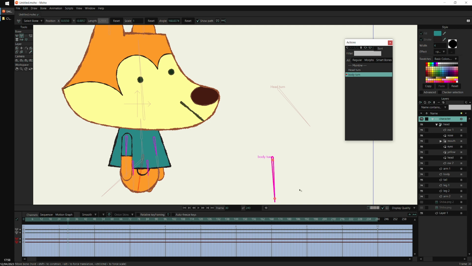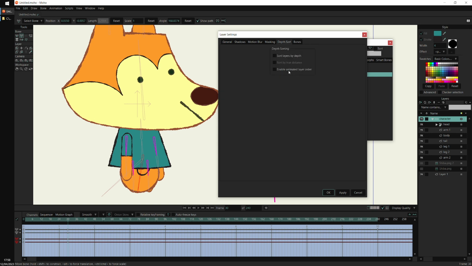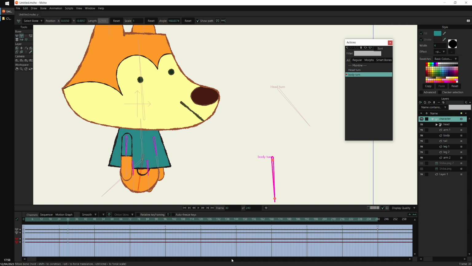All right, but now you can see the layer order is not really working here, and that is because I need to animate the layer order. So since I want to animate the layers that are directly inside of the bone layer of the character, I will double click the bone layer. I will go to depth sort and I will activate animated layer order. All right, so it's the same with the head, but this time it's with the full body.